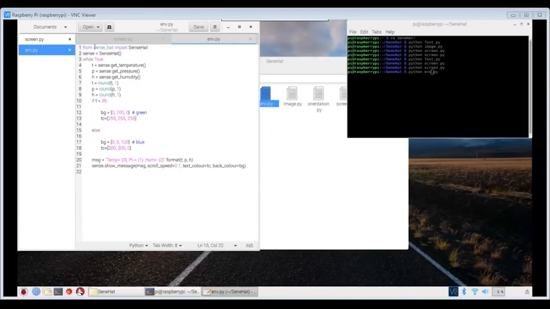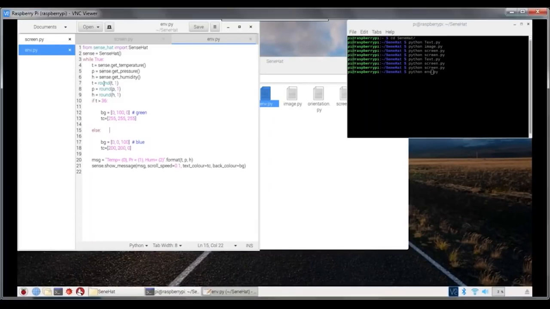Let me explain the code once again. First I'm establishing a connection to the Sense HAT, then I'm running an infinite loop where I'm getting the temperature, the pressure, the humidity, and rounding it off. If the temperature is above 36, which is just a value that I have set, then the background color should be green and the color of the text should be white. This is a simple modification I have made. Else, in a normal situation, if it is less than 36 degrees, then it should have a background color of blue and the text color should be yellow. This is basically to help me identify the different ranges.